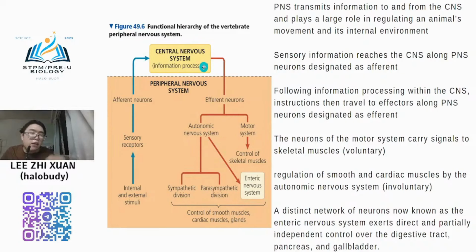So after it finishes integrating, it will send the integrated electrical impulse response to the peripheral nervous system, back through the efferent neuron. When the efferent neuron is connected to the autonomic nervous system or somatic system, normally the somatic system, another name we call the motor system, is more focused on skeletal muscle.